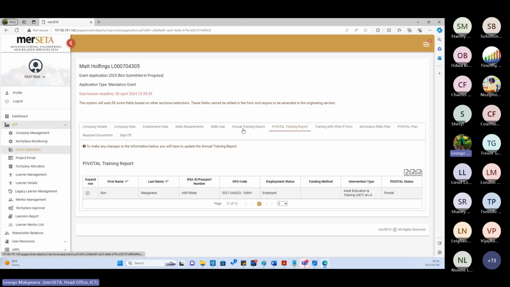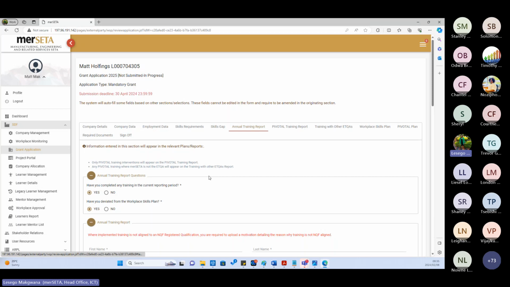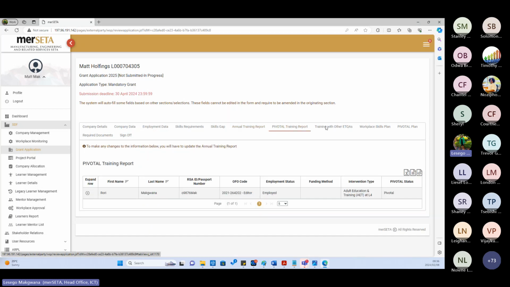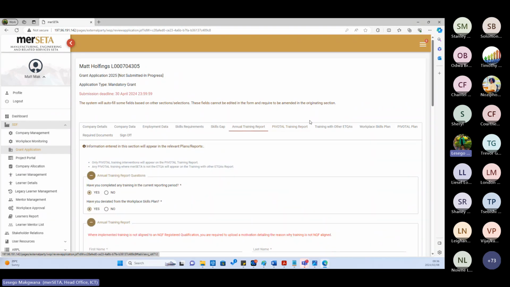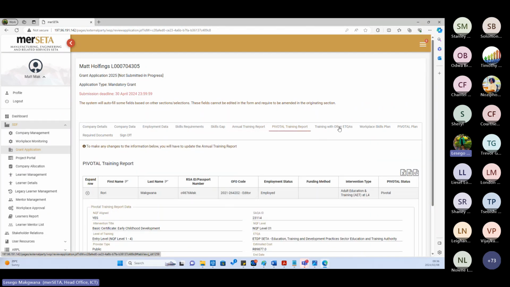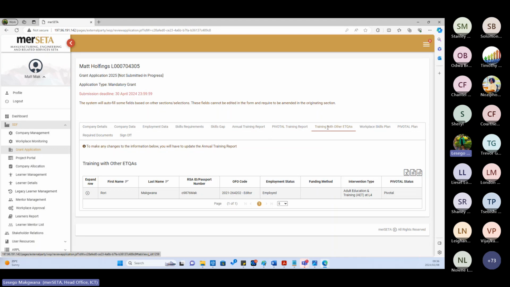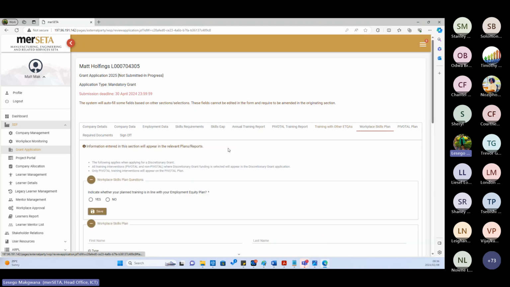So if you look at it, anything that is on the annual training report pulls under the pivotal training report as well. So please do note that here you don't have to add anything. It's all the report, anything that was loaded under here should pull through under your pivotal report, as well as the training with the ETQAs. If you are training something that is not in line with MERSITA, then it pulls again on the training with the ETQAs here.